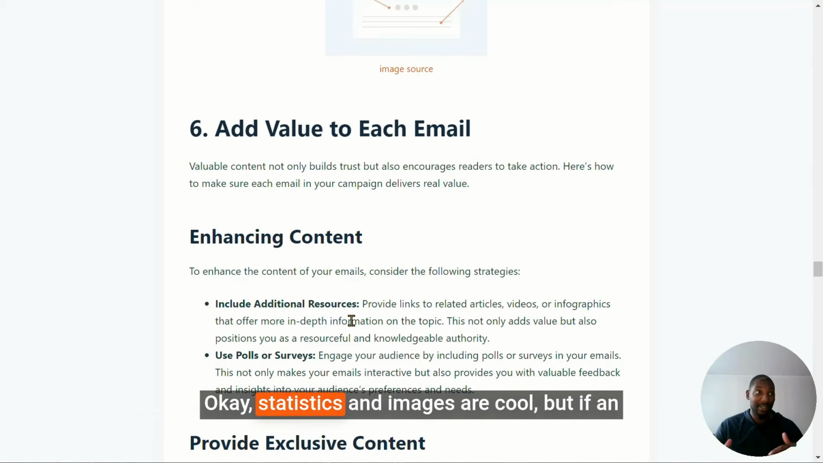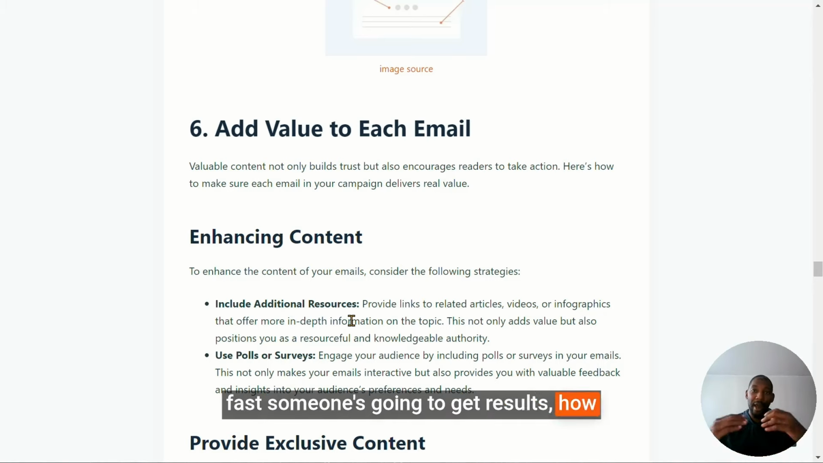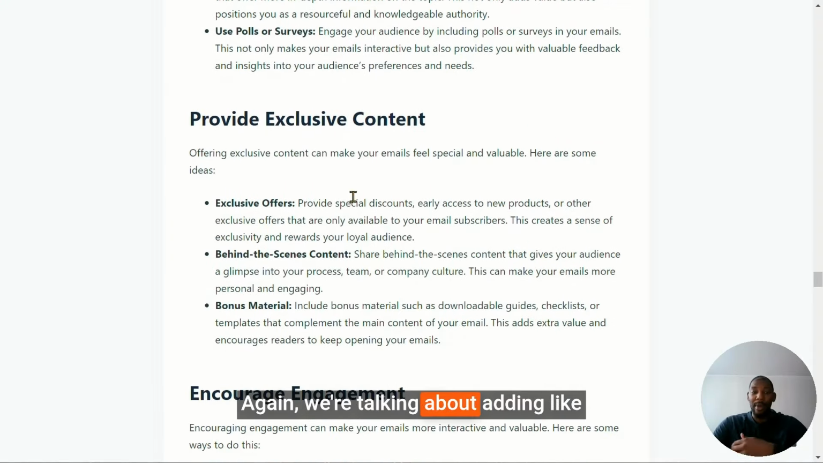Okay, statistics and images are cool, but if the email has none of those images, none of those statistics, and they're like, look, 98% of the people that do this get results, I'm going to click that link if it's a problem that I need to get solved. So focus on the benefits, focus on how fast someone's going to get results, how easy it is to get results, things like that. Again, we're talking about adding exclusive content, offers, percentages off, discounts, behind the scenes content.